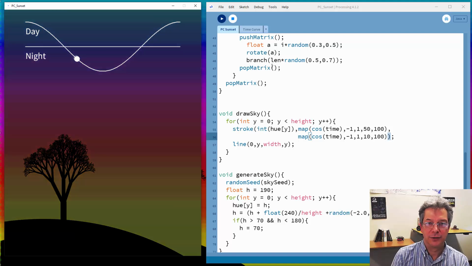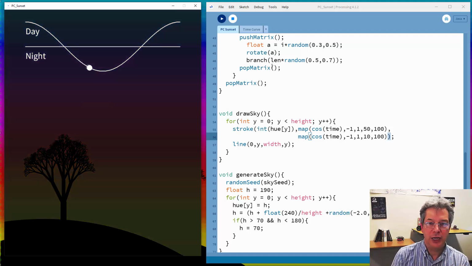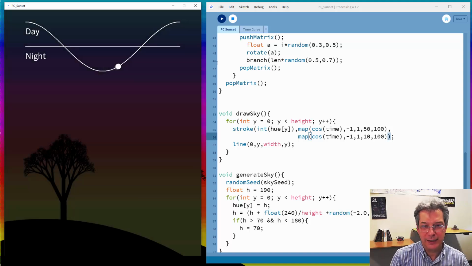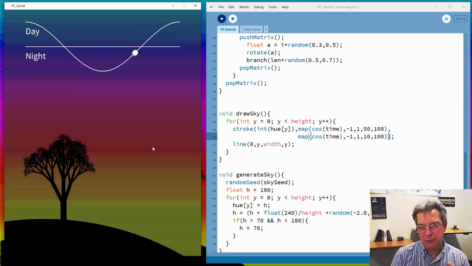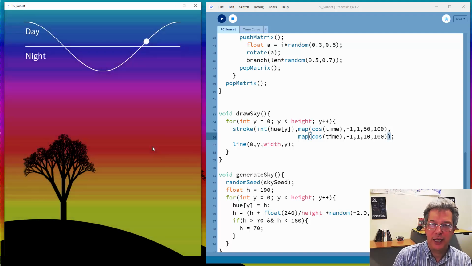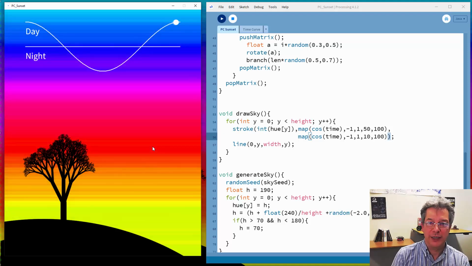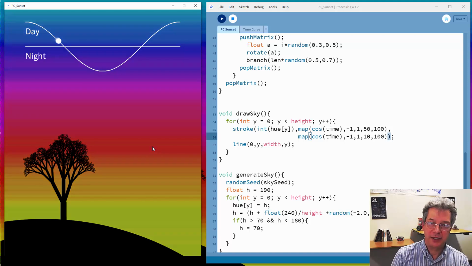And you can adjust the mapping function to sort of change how this works. So at midnight, I still get a little bit of color, maybe more than I want, in which case I can adjust those limits. And then we get back up to the maximum brightness. And the day cycles and it gets dark again.